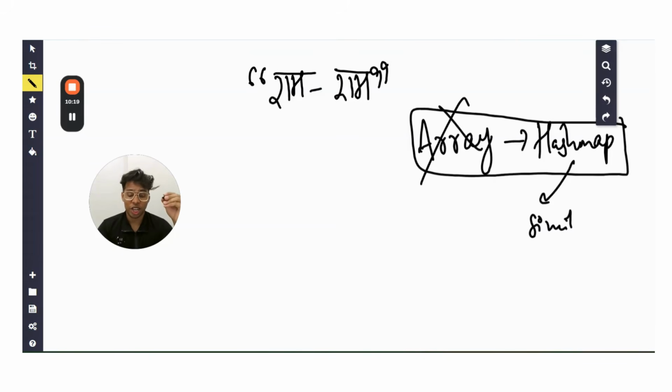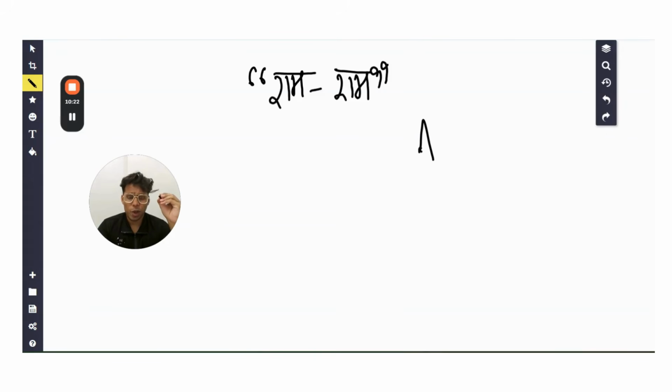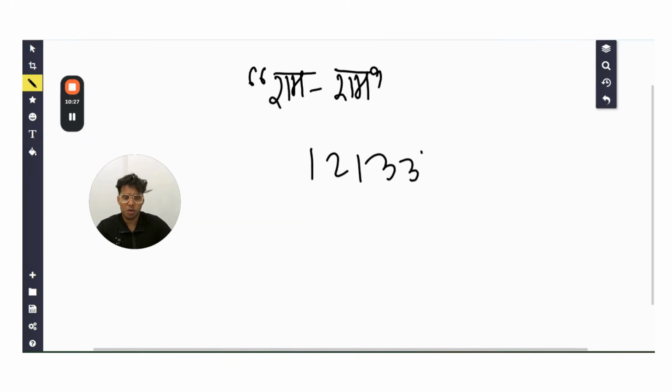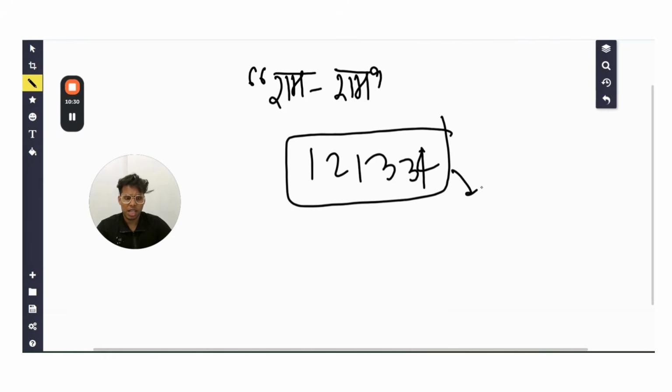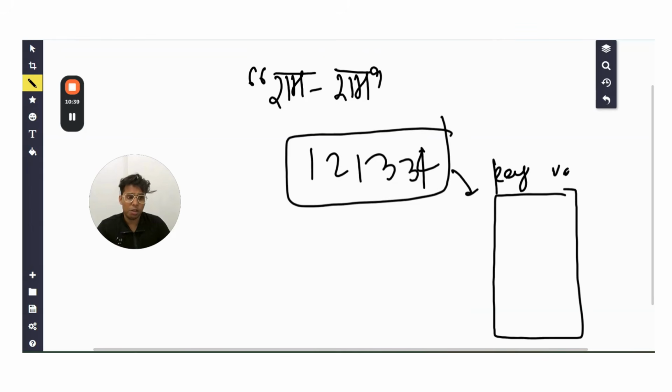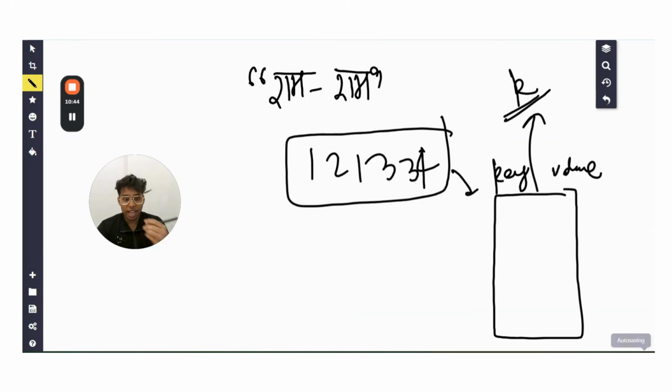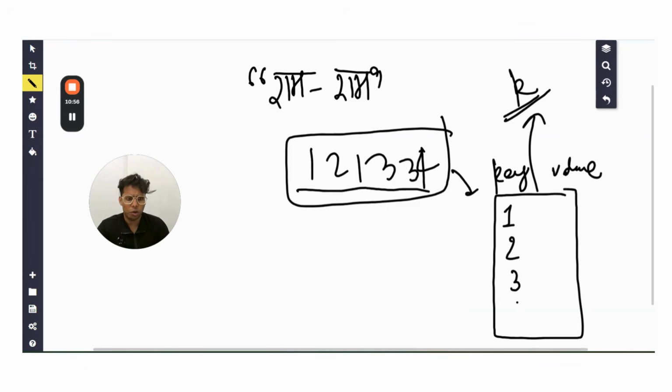Let's check out what I'm trying to say. I give you any array, and you have to create the hash map of it. What will be the hash map of this array? The hash map looks like this. Left side values are called the keys and right side values are called the values, and let's say the name of the hash map is k. Key means write all the distinct, unique elements of this array: 1, 2, 3, 4. How many times is 1 coming in this array? 2 times. So key is 1, and the value of 1 is 2.